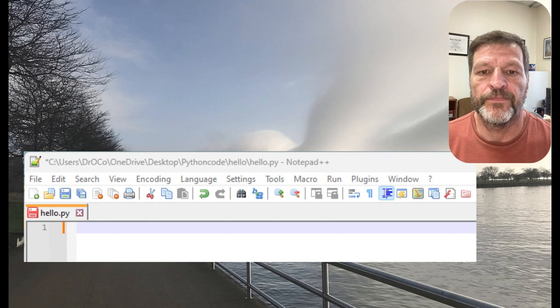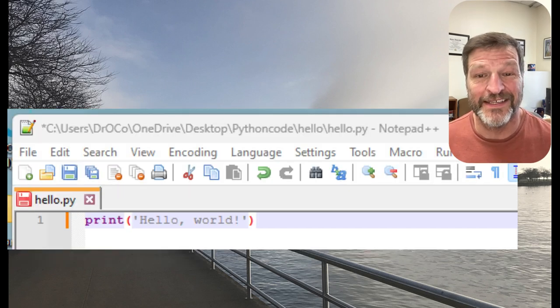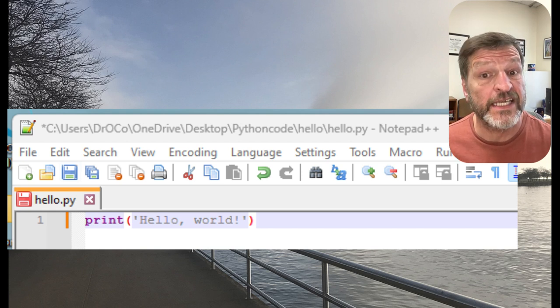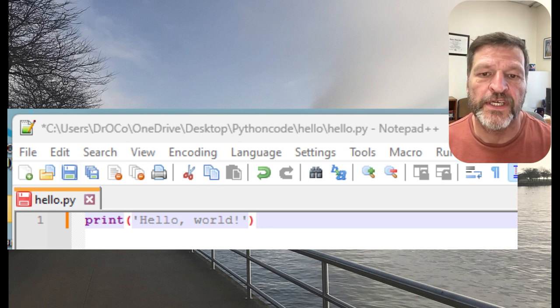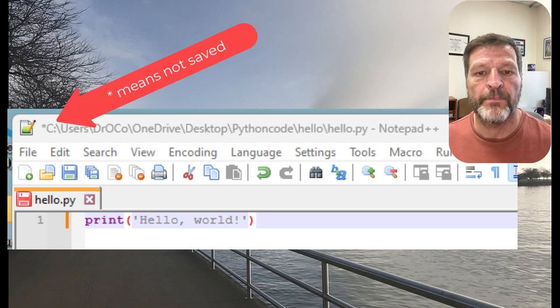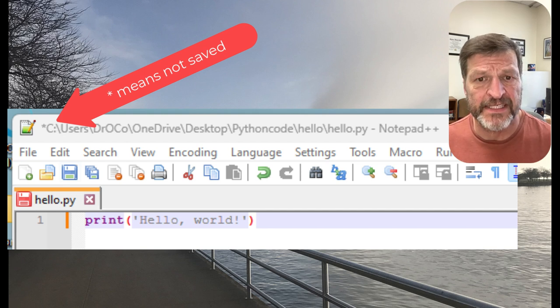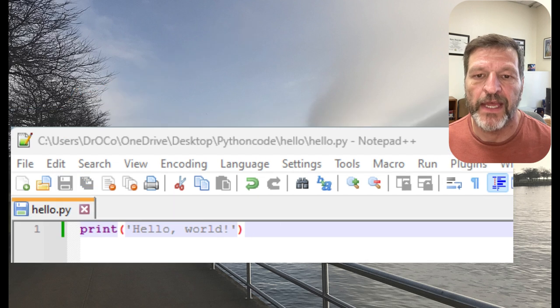and it's in Notepad++, and I just need to write one line. It's the smallest of scripts here, and it's print, open parentheses, then single quotes, hello world, close single quote, close parentheses. That's it. That's all it is. Now, you can notice in Notepad++ that when I've edited a file, there's a little asterisk that shows up in the top left corner. That means it hasn't been saved yet. So I just Control S, and that asterisk goes away, I know it's saved.